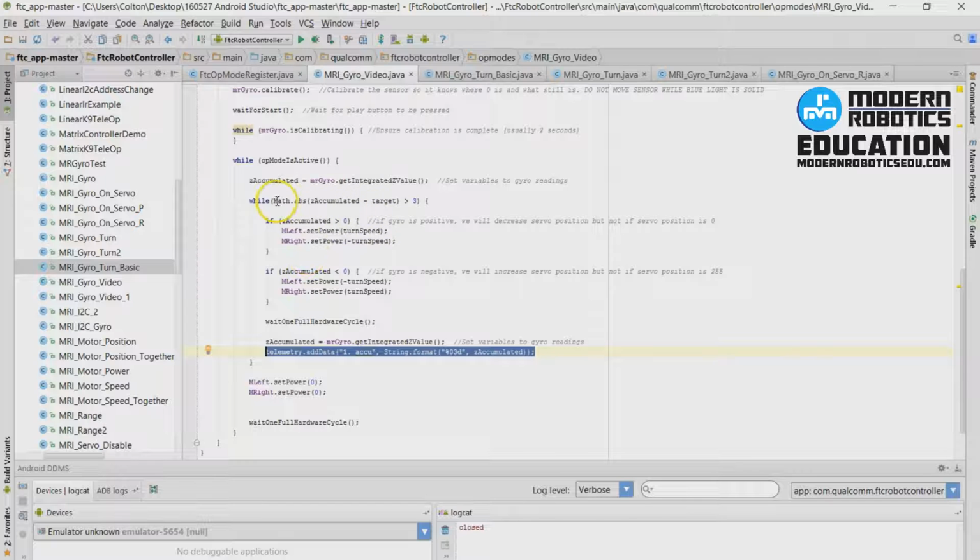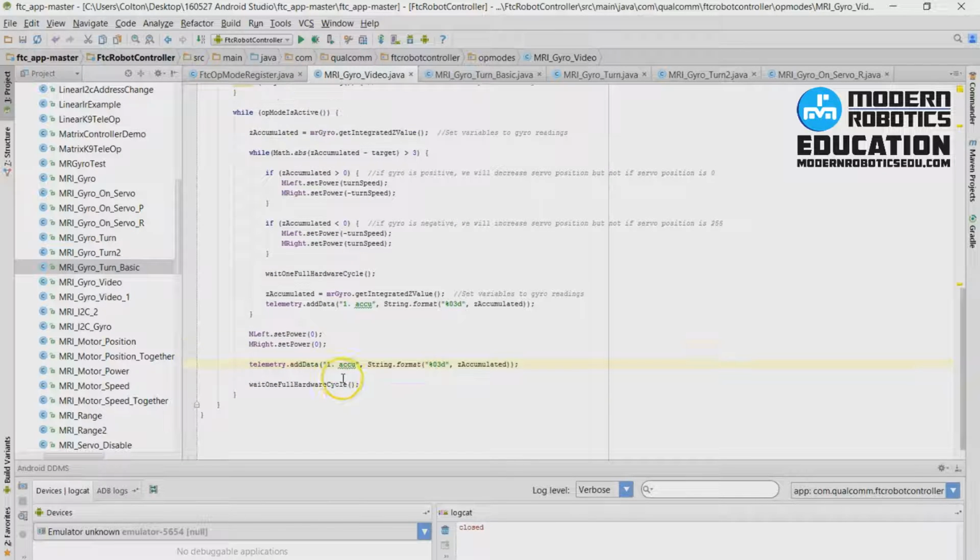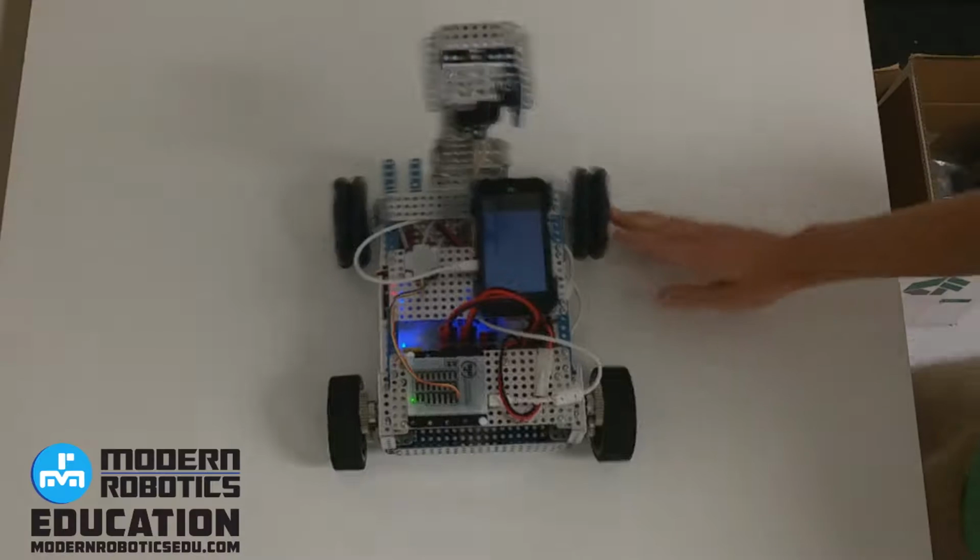And even when the target is within 3 of Z accumulated, we still want to output the telemetry data. So outside of our while loop, we'll also want to put our telemetry data out there. And then we'll wait our 1 full hardware cycle, and then go back and update that value and check again, see if we are within 3 of that. So this is just going to continuously make the robot drive to 0, to the direction it's facing to start with.